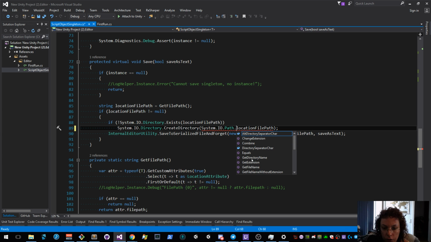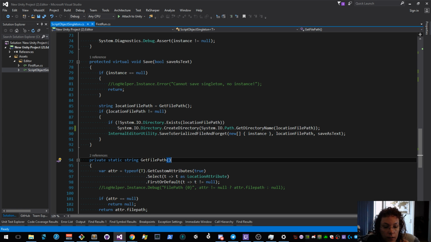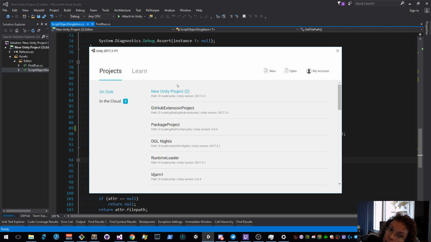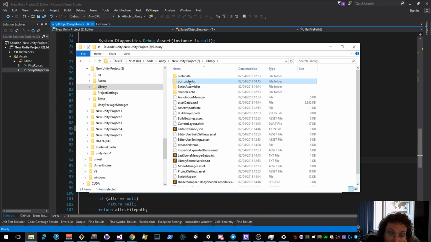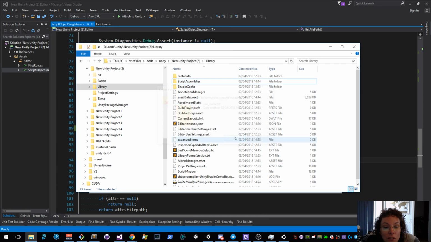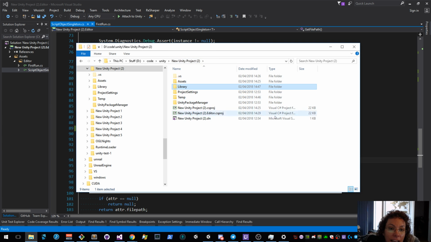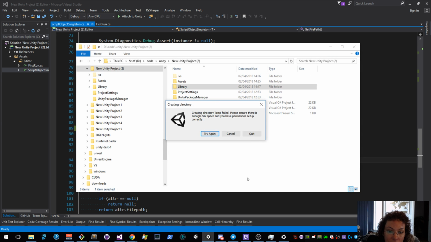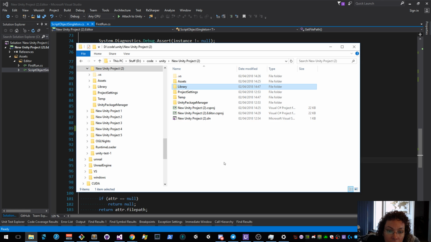What's the magic? Get directory name. There we go. That one. It was trying to create the directory. Well, it wasn't trying to create. It literally created a directory as a file, and then obviously things didn't work. That's not good. Again. There you go. Bugs.